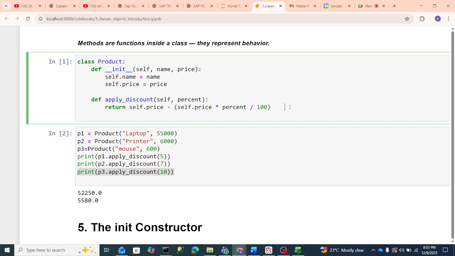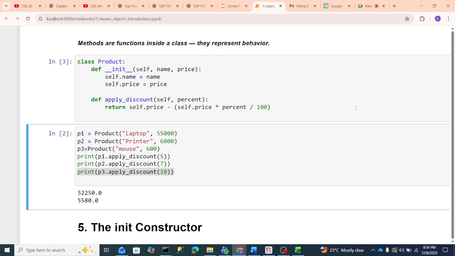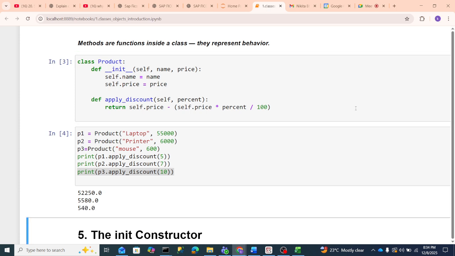Then it will calculate the discounted price. So self.price means 600, minus 600 into its percentage, which is 10, divided by 100. This is the calculation that will happen internally. So now let us run the complete code. This is what we got. So till now it is clear.